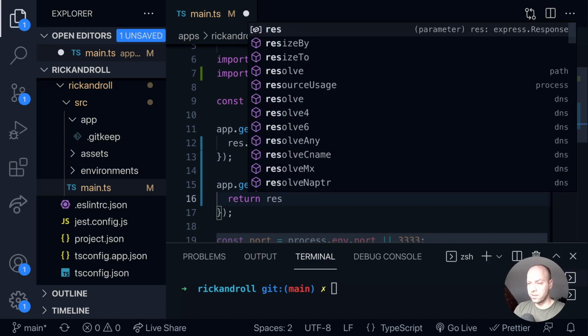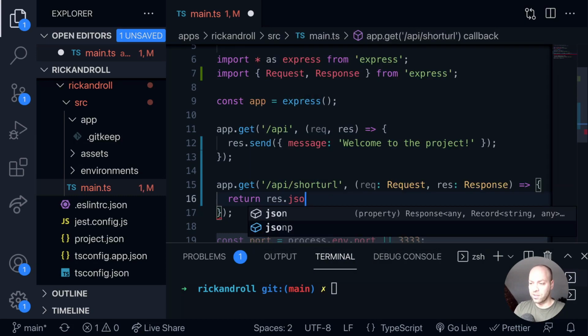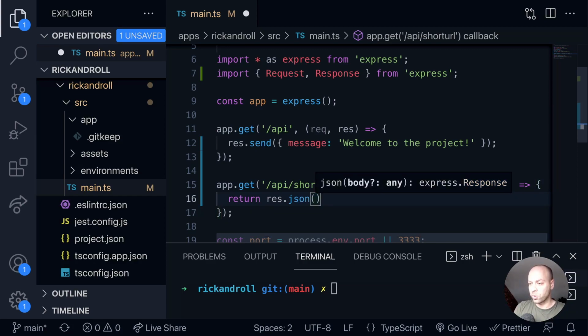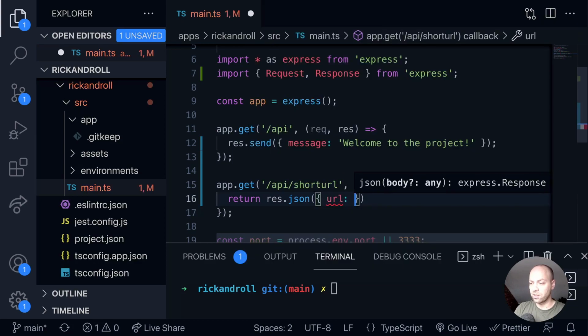So we'll say return response dot, and I'm going to return some JSON so that it's available in our front-end application. So whatever we end up using, we'll be able to consume the JSON. So it doesn't matter whether it's Angular, React, or anything else, we can still consume that JSON. So it's kind of making it fairly independent of what our front-end framework will be. So we've got res.json, and then we just pass in a body. So I'm just going to say it's got an object which has a property of URL.